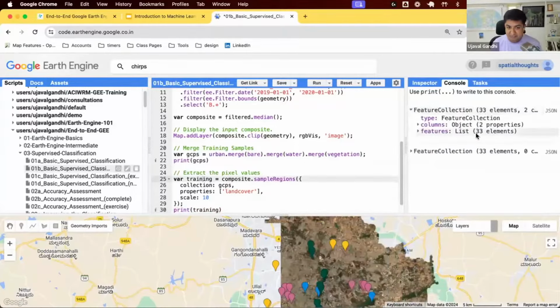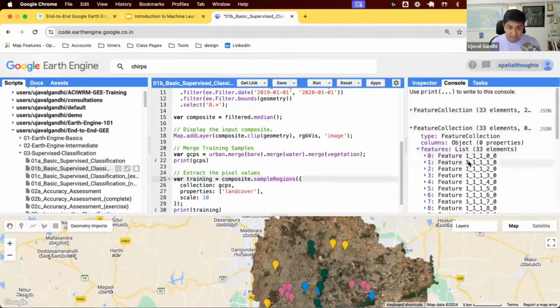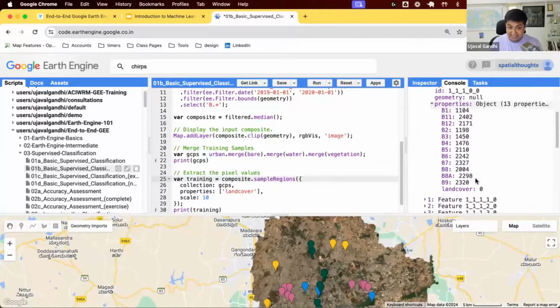So remember, we had these training samples which we had labeled. Once we run the sampleRegions function, each of those will now have extracted the spectral values from each of those bands from the composite image. And now we have 13 properties, band 1 through band 12 of what were the pixel values, and the land cover to predict. So now we have a table which says I have these columns which are to be used by the model as an input.